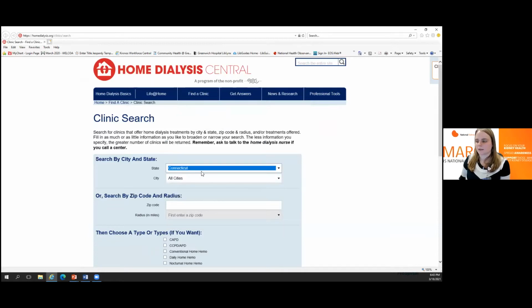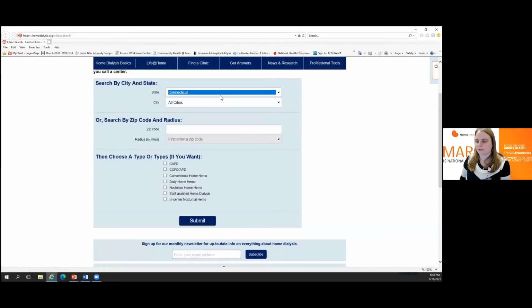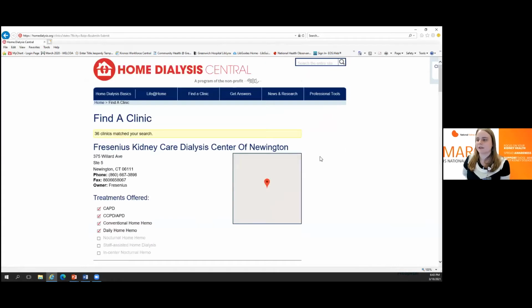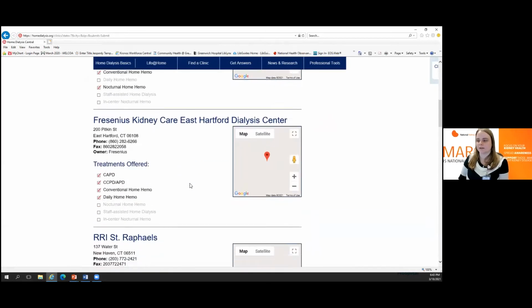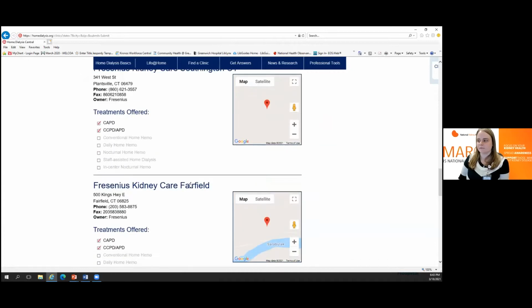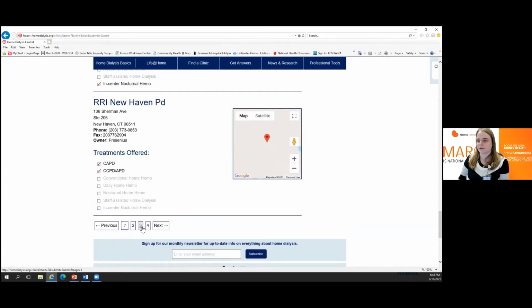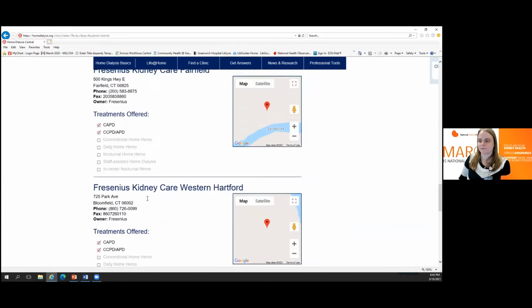But yeah, I would definitely look up Connecticut. I think I looked this up for Greenwich and I didn't see anything. Yeah, the closest one is in Newington, Connecticut. But as you can see, this is what it would look like. The page was all the results. They have over 4 pages of results.